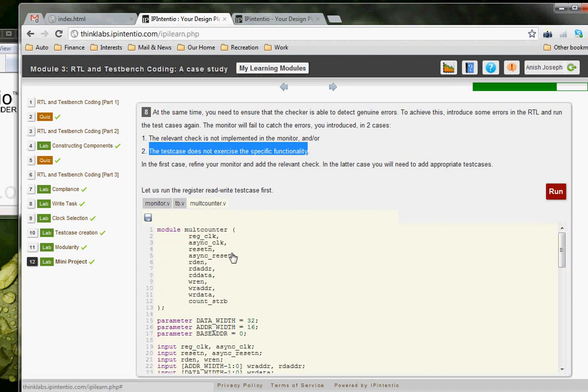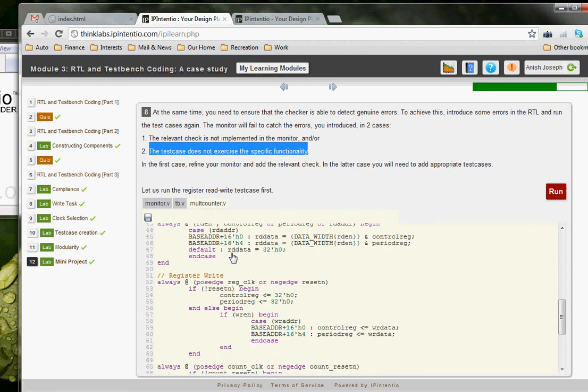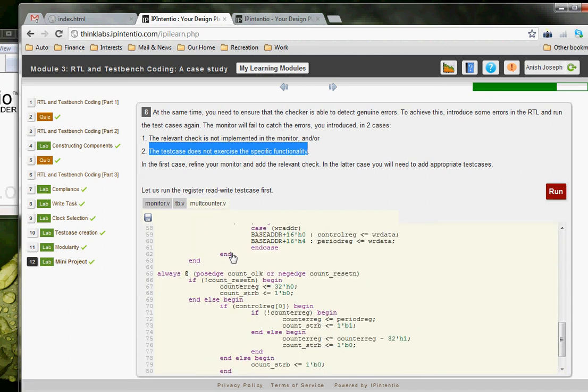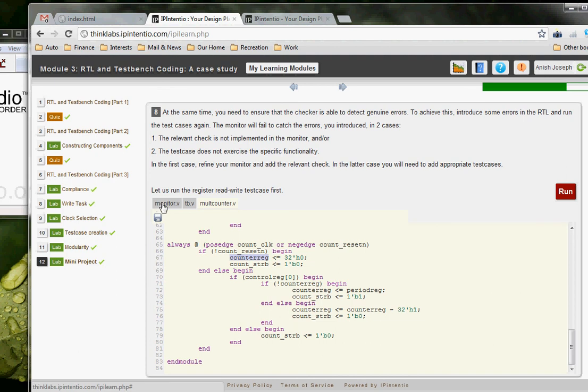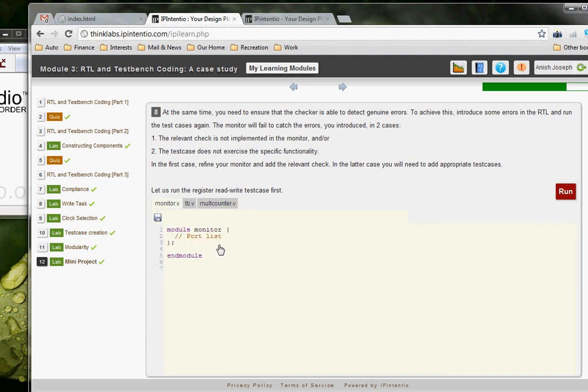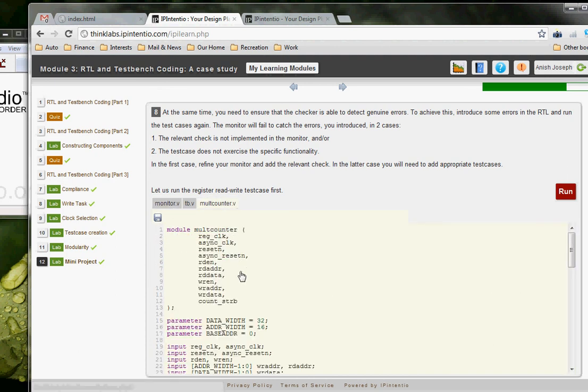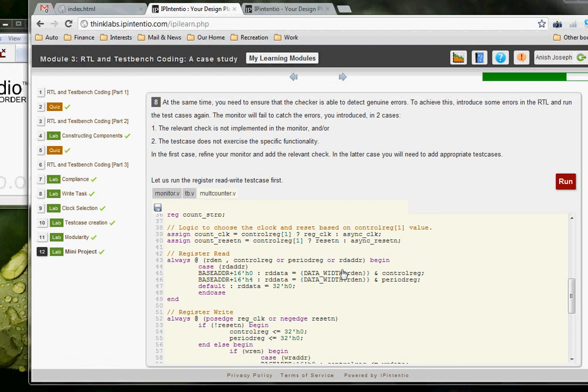So for example, if there is some error in the count strobe such that the count strobe doesn't work when counter edge has a specific value, now in your test case, if you don't set the counter edge to that specific value, then you won't catch that error. So you have to write another test case where the counter edge is set to a specific value.